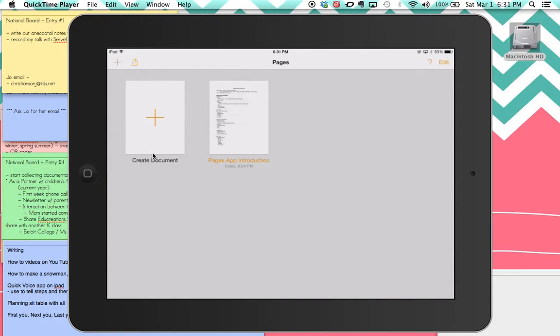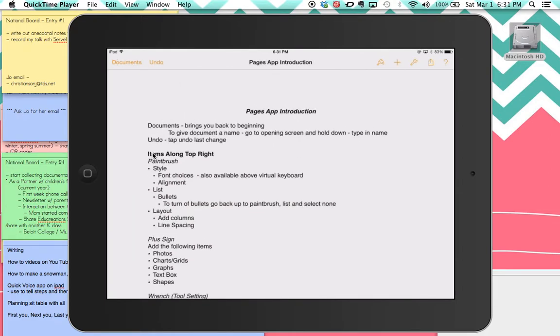And this is my first experience with Pages. I am a Microsoft Word user. I'm trying to switch over, but that has not happened yet. I know you can open up Microsoft Word documents in Pages and vice versa, Pages into Microsoft Word documents, but I haven't made that switch yet, so we'll see if that happens. But I just wrote down some of the information about the Pages app.